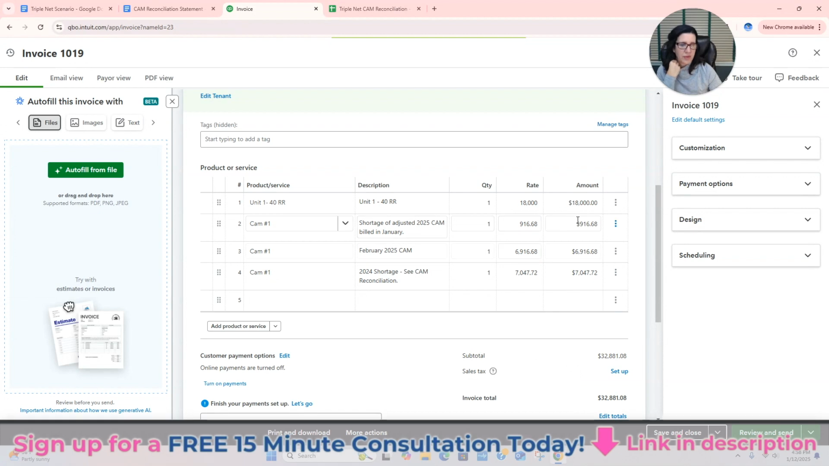Okay, so they've got a much bigger bill for this month because they have the shortage for 2024. They have their new CAM. They use this until you give them a new one, right? And then this trues them up. So now they're consistently paying the $6,916.68.